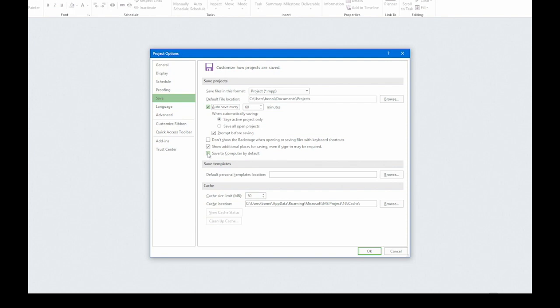Another setting is Save to Computer by default. If you save your files to your computer instead of the cloud, turn this checkbox on. That way, in the Backstage Save page, it will automatically select your computer.